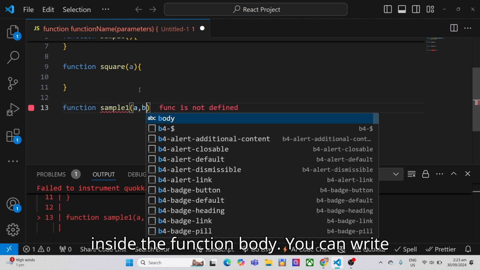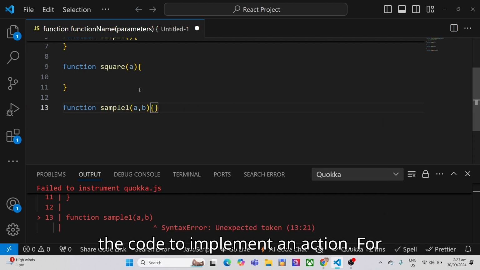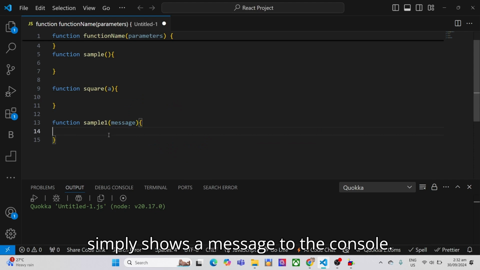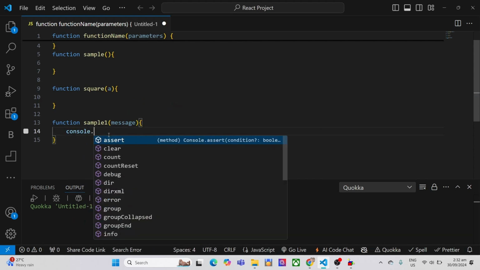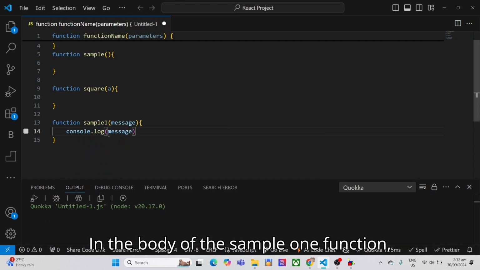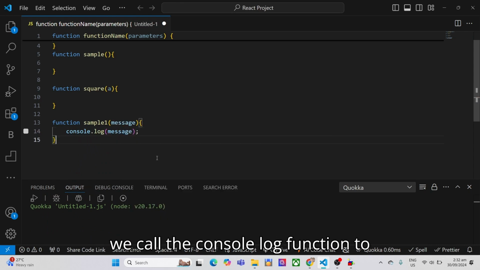Inside the function body, you can write the code to implement an action. For example, the following sample1 function simply shows a message to the console. In the body of the sample1 function, we call the console.log function to output a message to the console.